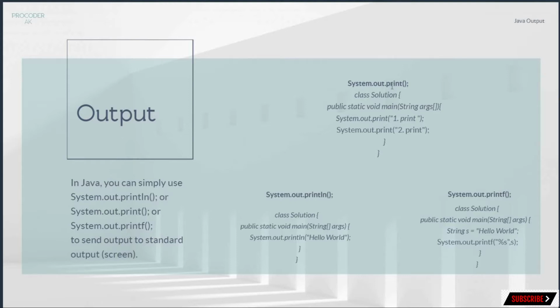Here, in System.out.print, System is a class and out is a public static field that accepts the output data. Now let's talk about the print method. In this example we have a class called Solution, and inside this main method we are just printing some string value. The second one is println. By using this function we can print a string inside the quotes, similar to the print function, but it will take a new line after printing the string value.